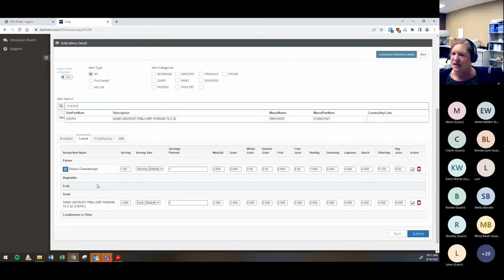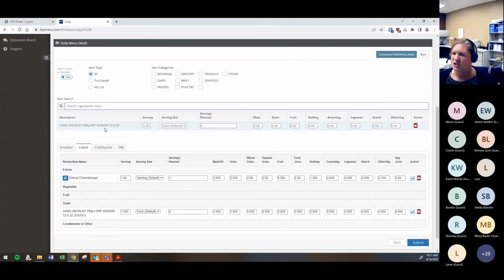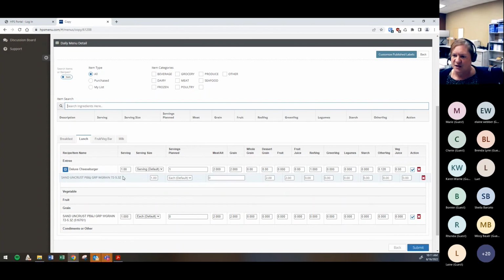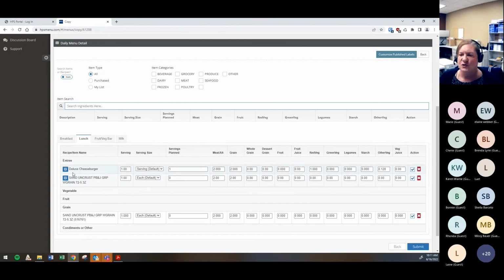And I'm going to drag that under my entree. The order that the entrees are in under this entree section is the order that they're going to show up on your published menu. So if you have a preference, I would go ahead and do that.